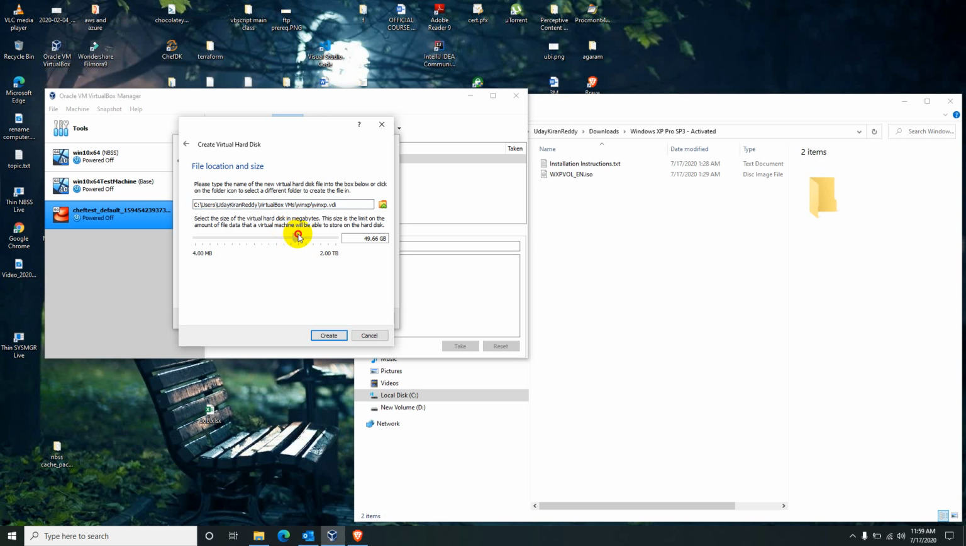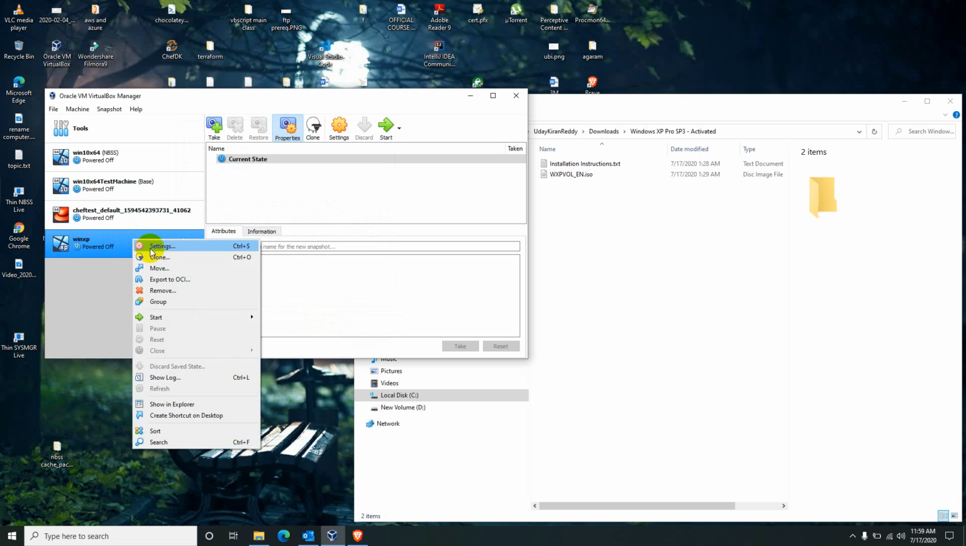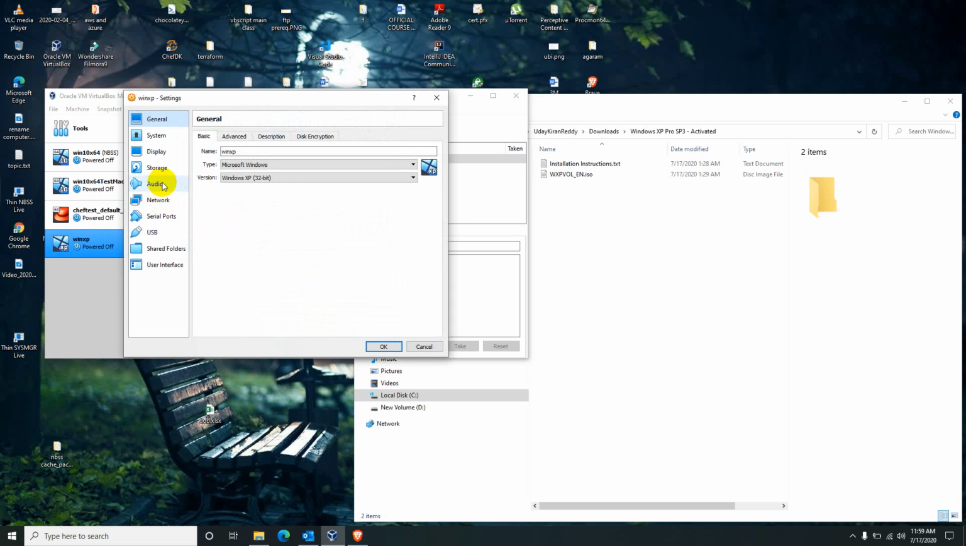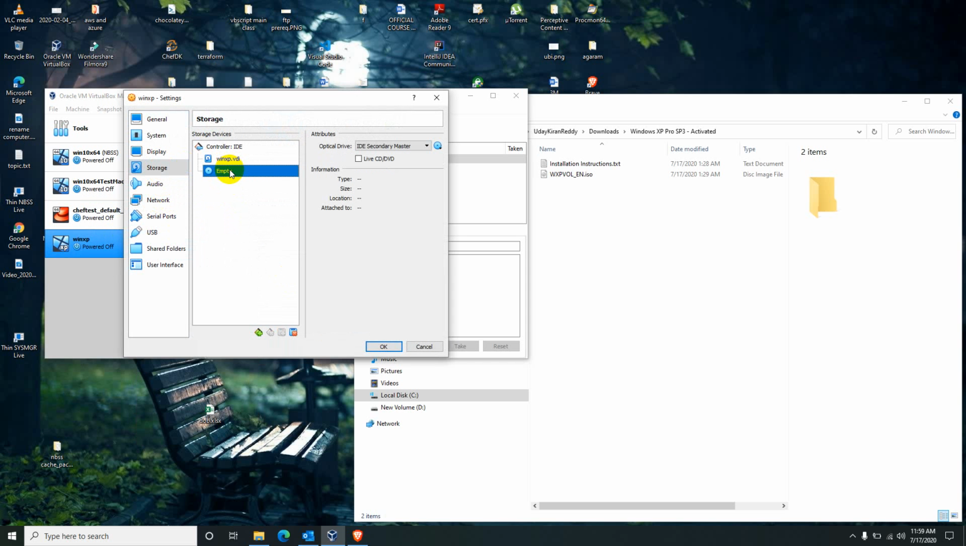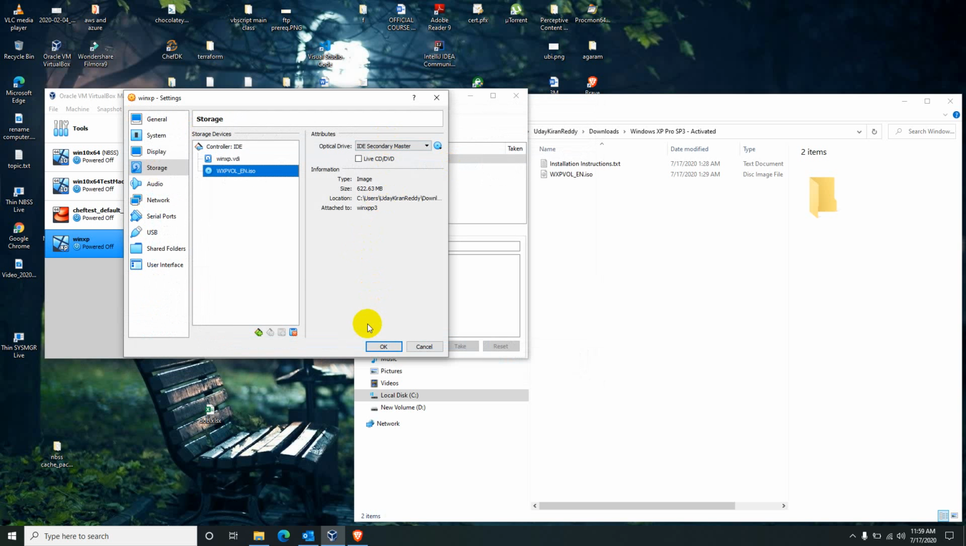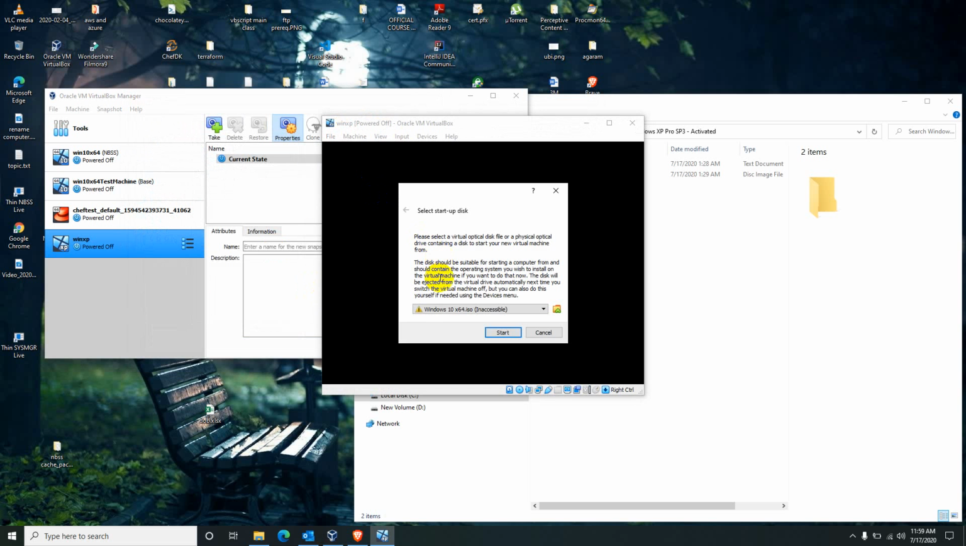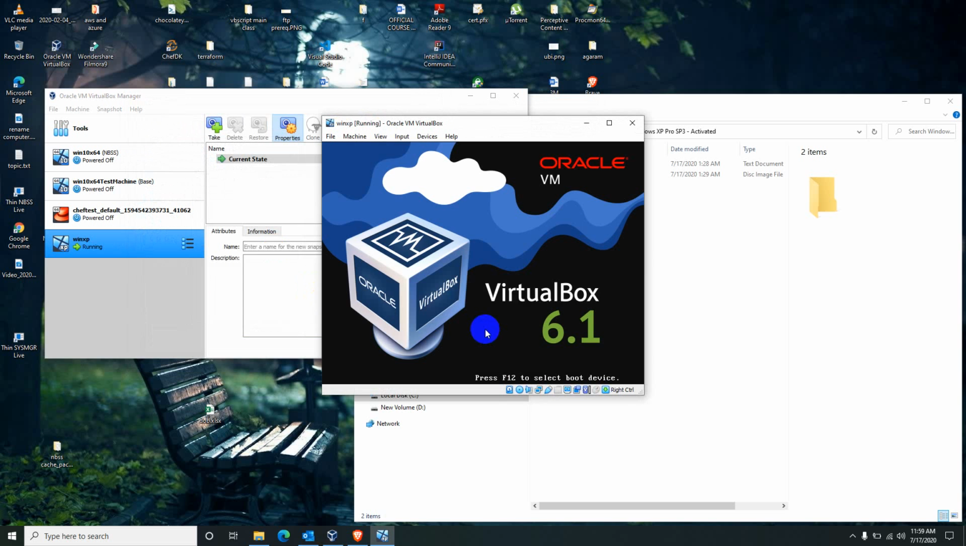Let's keep some 45 GB for testing. 10 GB is also enough for Windows XP. Go to Settings, Storage, Windows XP. Now click on this and choose a disk file, and paste that copy as path. Now click OK. Now when I start that, in the dropdown select the ISO file which is selected and click on start.